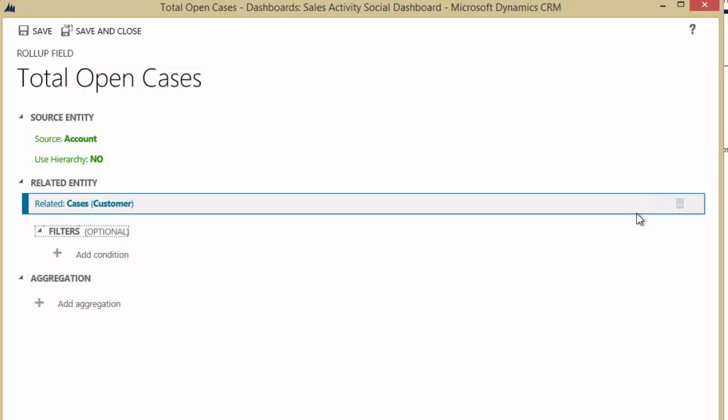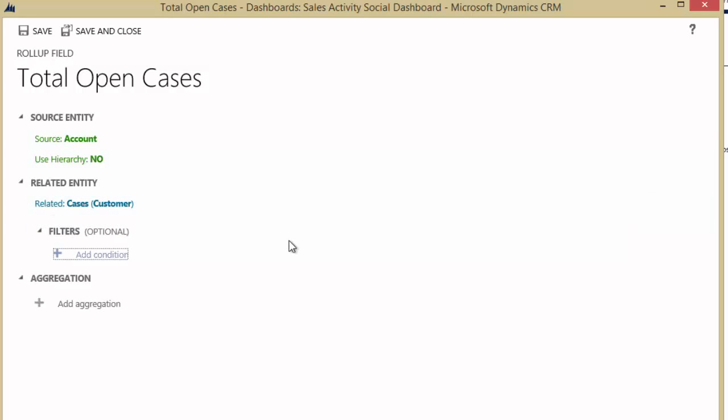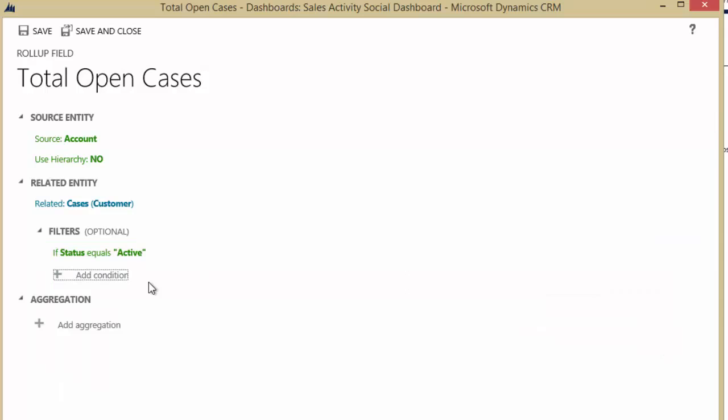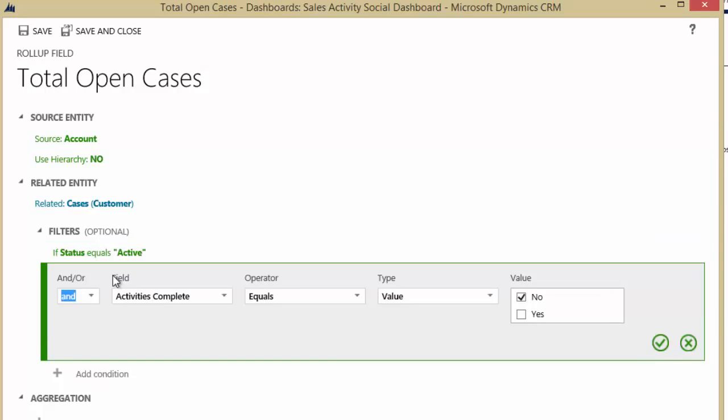Now you can see we have the option to add filters. If we want only open cases, we want to make sure we set a filter for status equals active. We have the ability to add multiple filter conditions. The logical operator is either AND or OR. Just like calculated fields, business rules, and business processes, setting it from one to another will change all of the logical operators. Let's go ahead and cancel out of this.